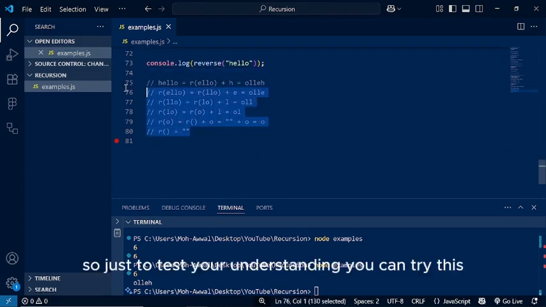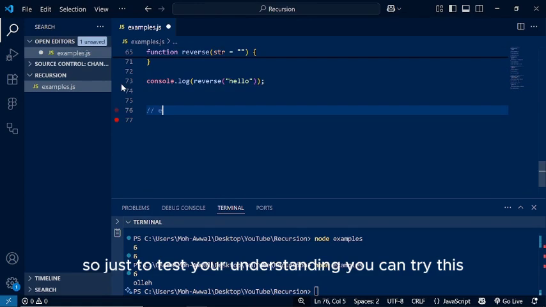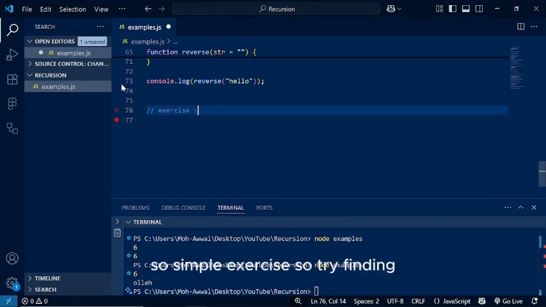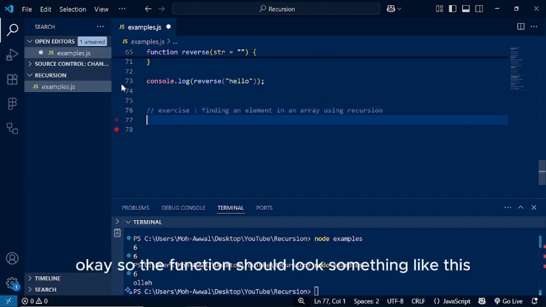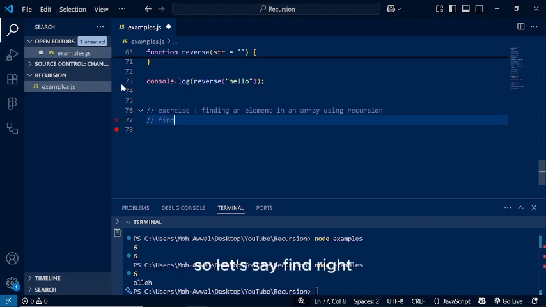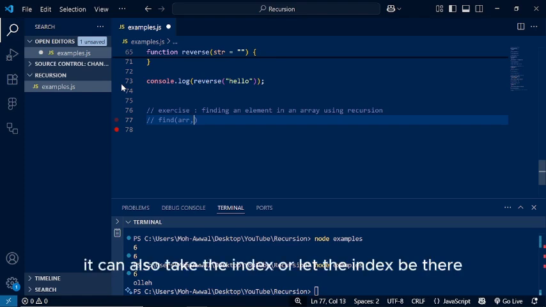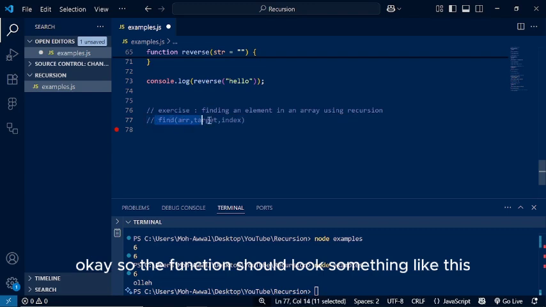So just to test your understanding, you can try this simple exercise. Try finding an element in an array using recursion. The function should look something like this. Let's say find, so you pass the array. It can also take the index, or let the index be there. Let's say array, target and the index. So the function should look something like this.